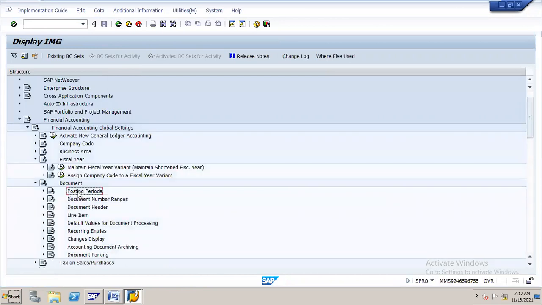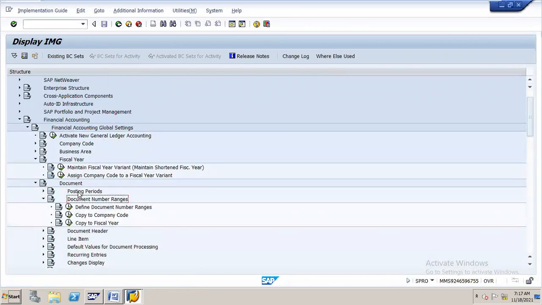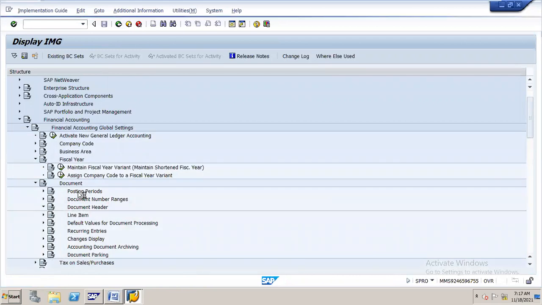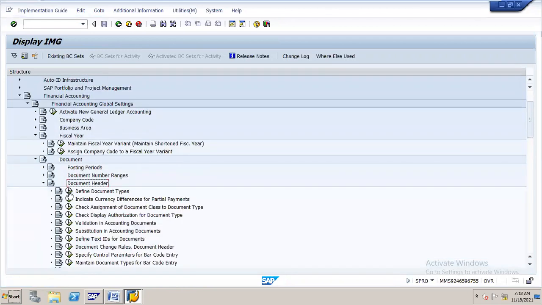Here, just below that: posting period, number range, document header, define document type.